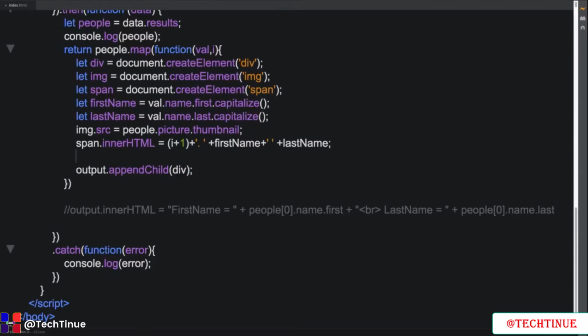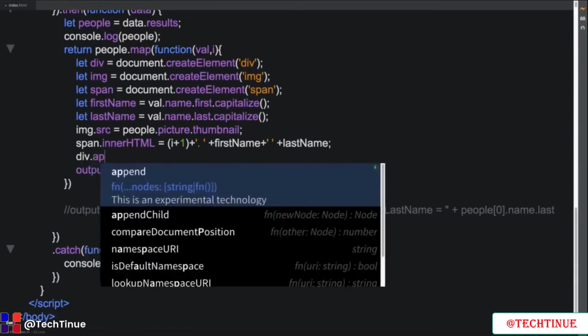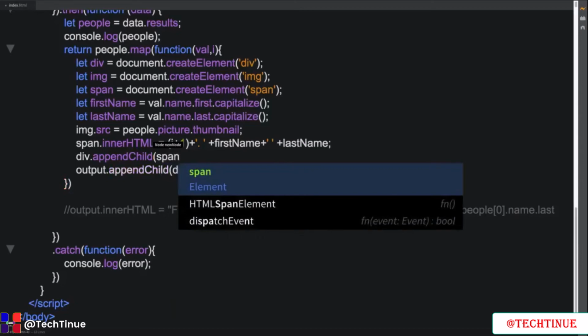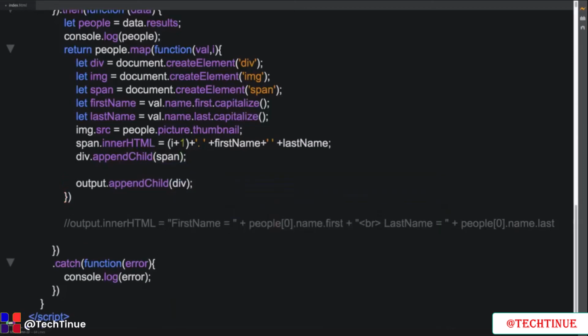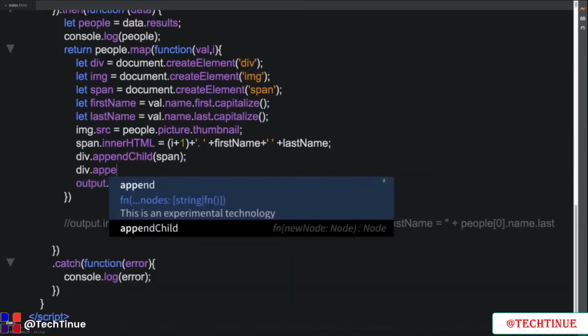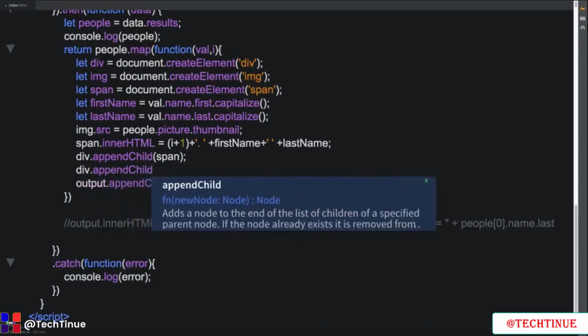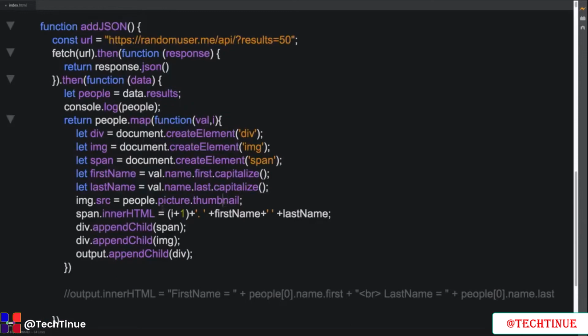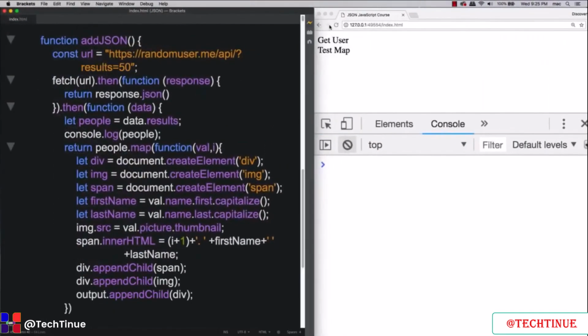We want to place a few values and contain them within our div. So let's take our div, and we're going to use appendChild, and the child that we're going to append within the div, the first one is going to be the span. So we'll append that, and then we'll take div and append another child into it. The other child that we're appending into it is the image. And I just realized I used people here, and I need to use the value instead of people, because people is that full array.